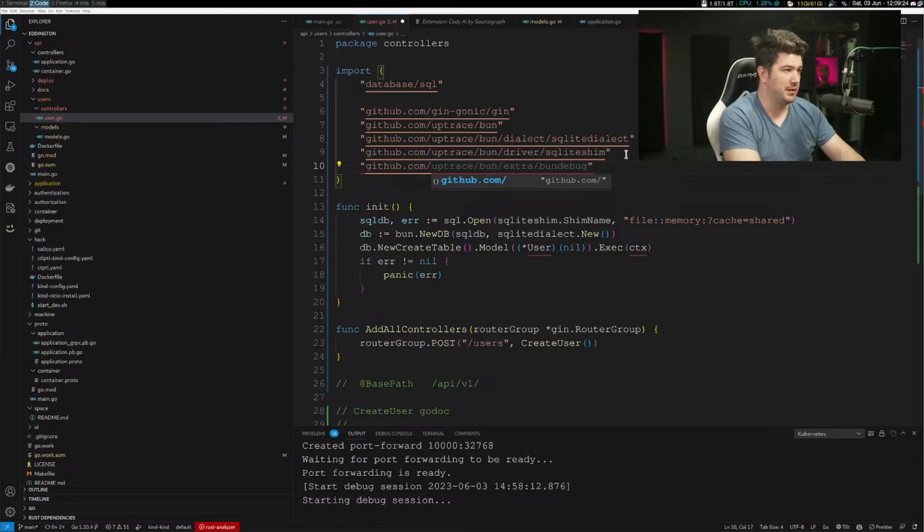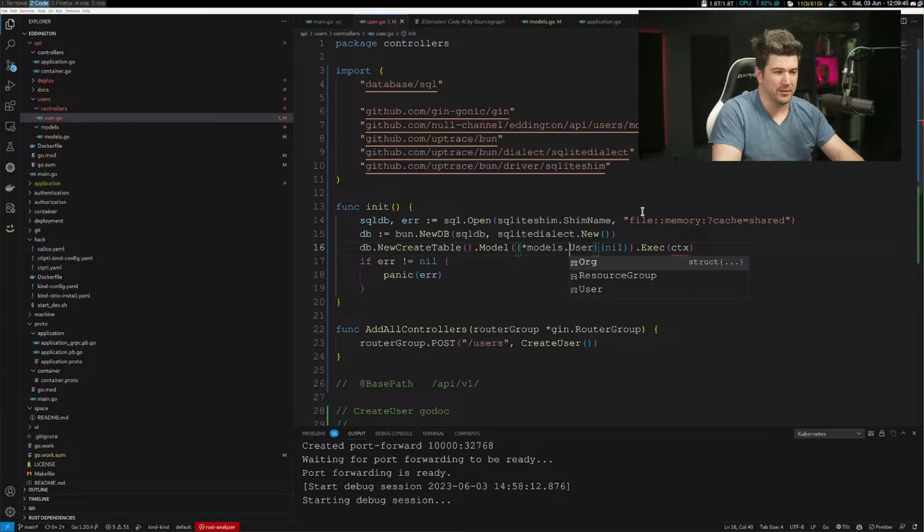This would be no channel Eddington API, not docs. API users models. Oh, I guess it was probably wanting models dot user. That's why. I haven't done Go for a little while. That hurts. All right.